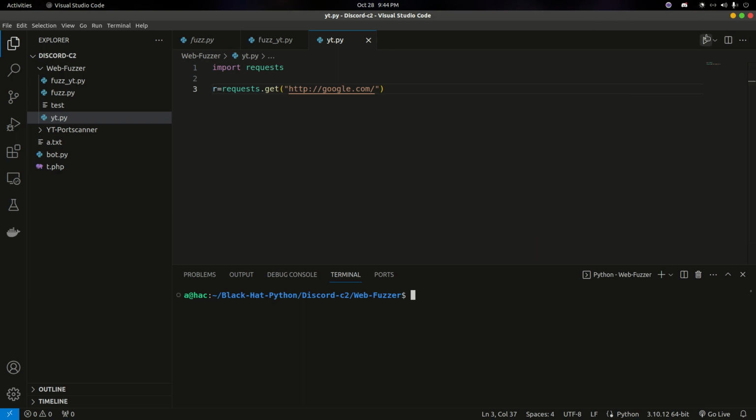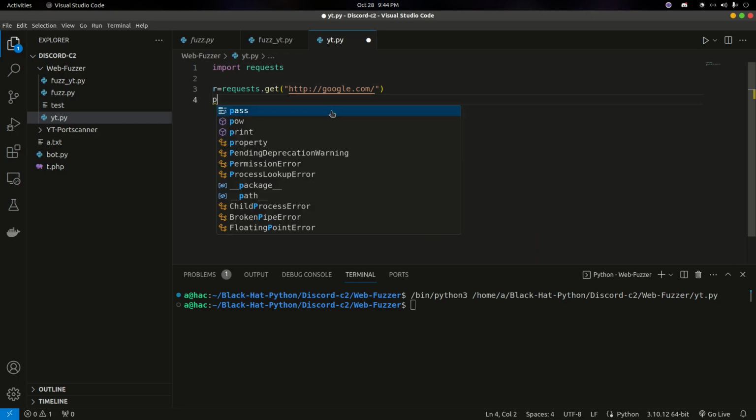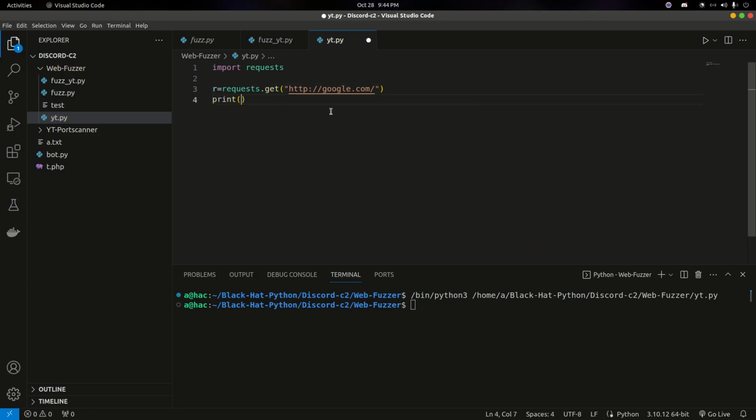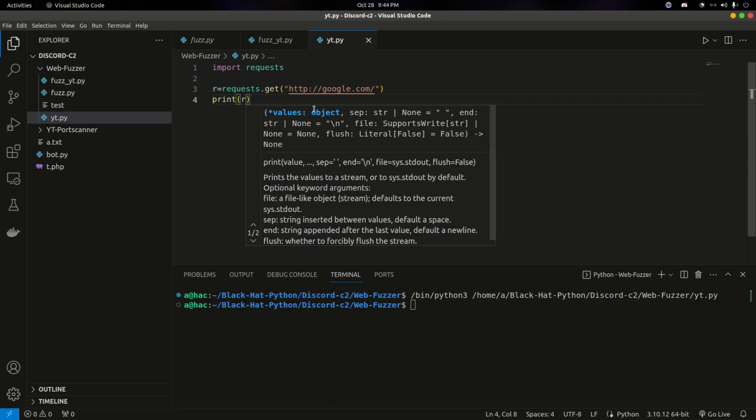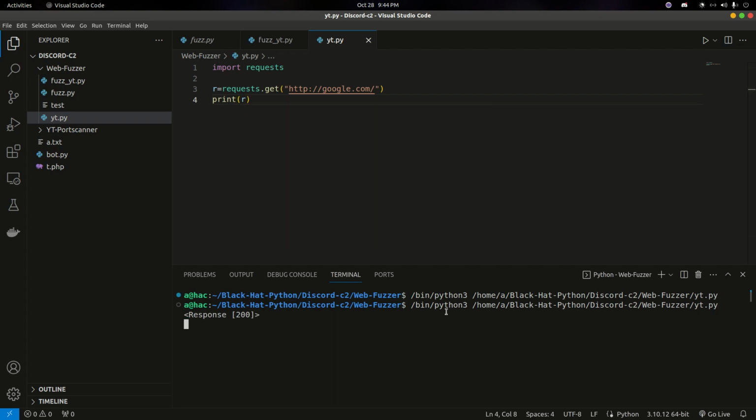Let's see. And we see nothing. Okay, this is cool. We can print out something like this: print r. Let's see what we see. Okay, we see Response 200, which means status okay. Sweet, this is good.